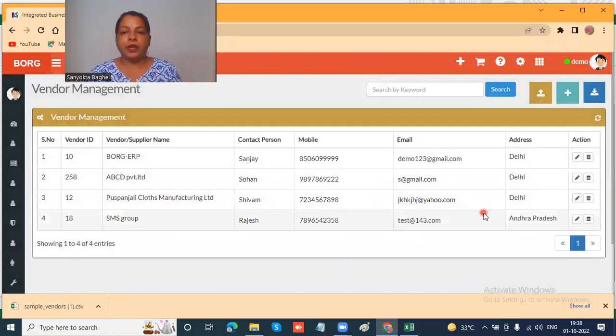So this is the way we can add vendors on this account in two ways, that is bulk upload and single adding one by one.